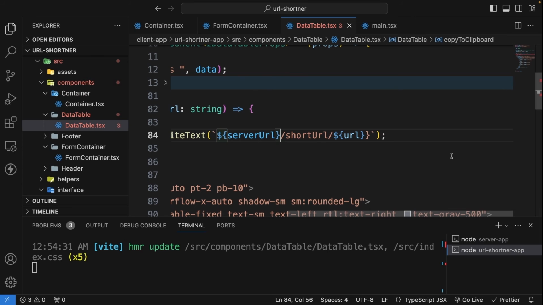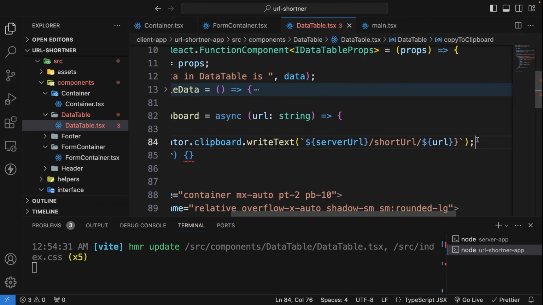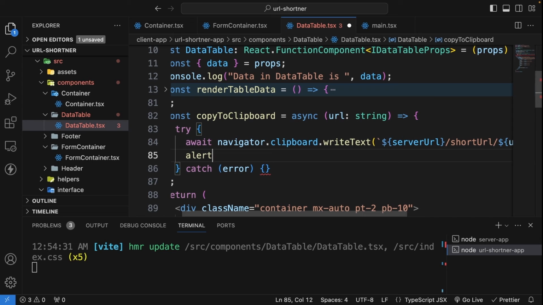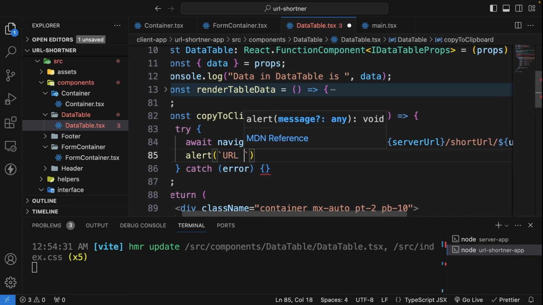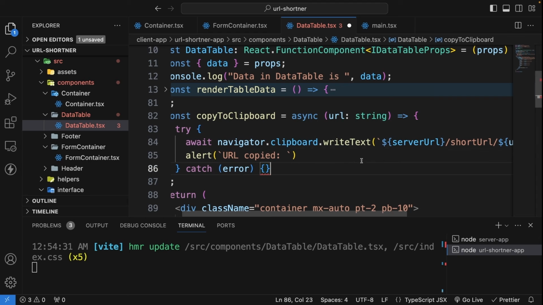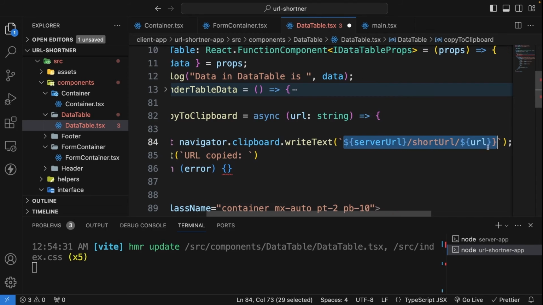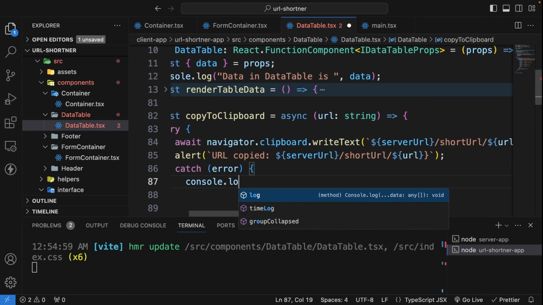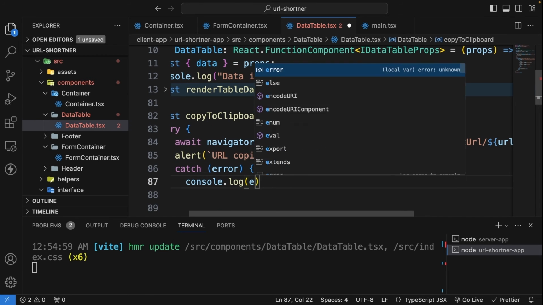So now we have this copy clipboard, and once it is copied, we can also do an alert since we are not having any messages or any snack bar. So we are just putting in an alert, and in the alert we will have URL copied, and then we will just have our server URL. So I'm going to just copy this whole thing, and I will paste it here. But if it's an error, then we will just console log the error. So I will have the console.log, and let's have the error.